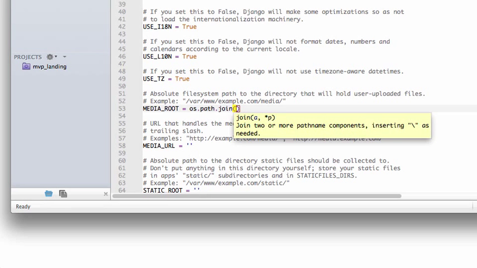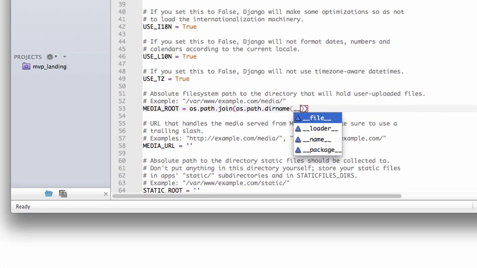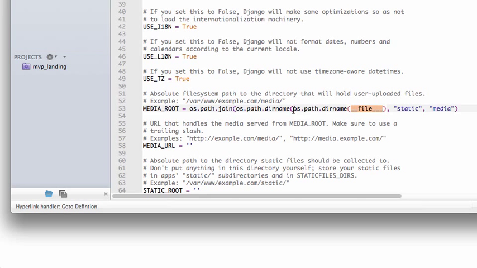os.path.join and os.path.dirname of __file__, okay, and then we're going to call it static and media. Actually, we want to put two dirnames here, not just one. Okay, and media URL is /media.